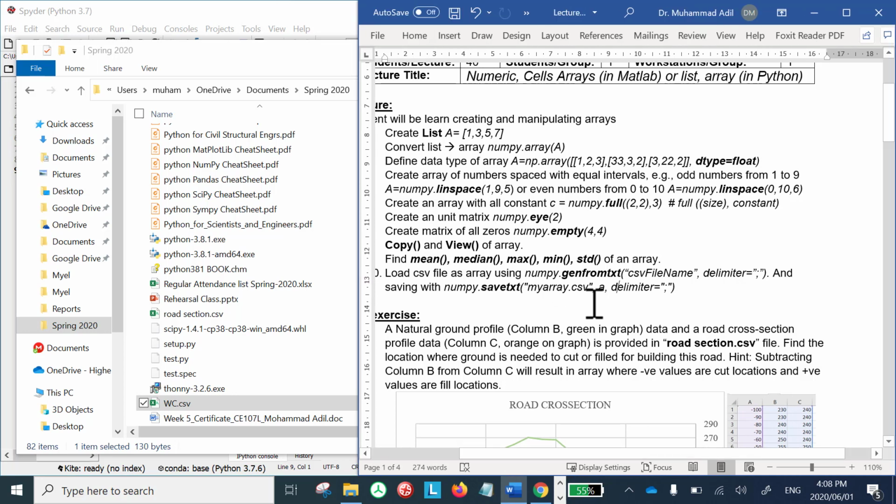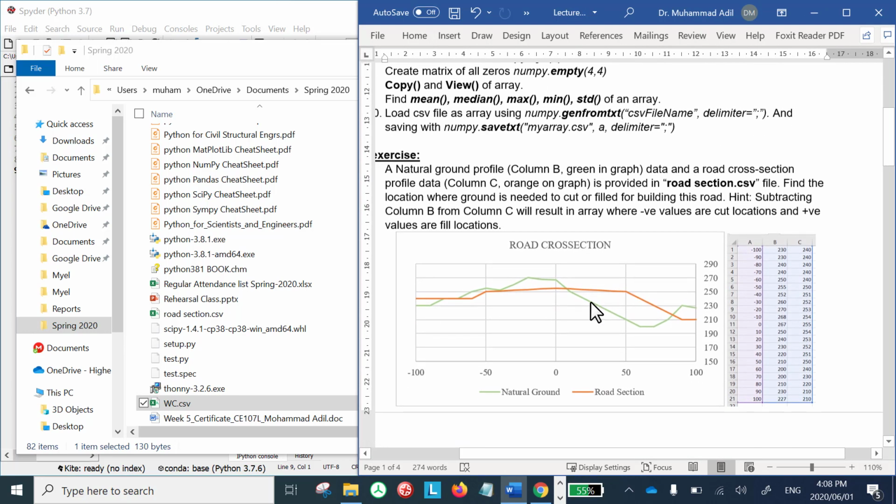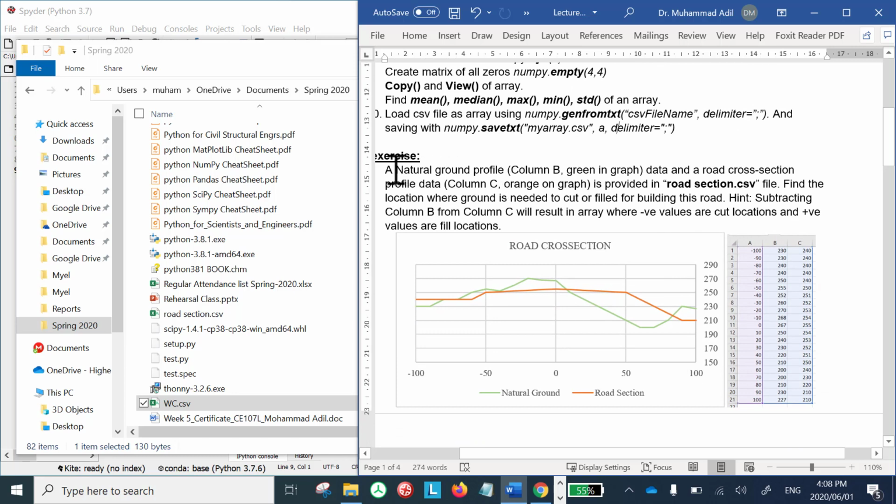So now in the class you have to do this exercise, that the same data that we have just loaded, where in column B we have the natural ground data, in column A we had the locations, in column C we had the actual orange colored road cross section from this file. Just load it in the same way as we loaded today. What you have to do is create another array for all these 21 locations, but instead of columns B and C, you have to find the location where ground needs to be cut or filled for building this road.